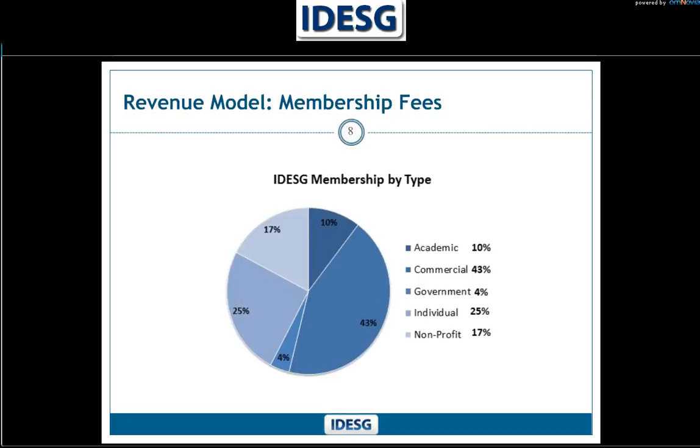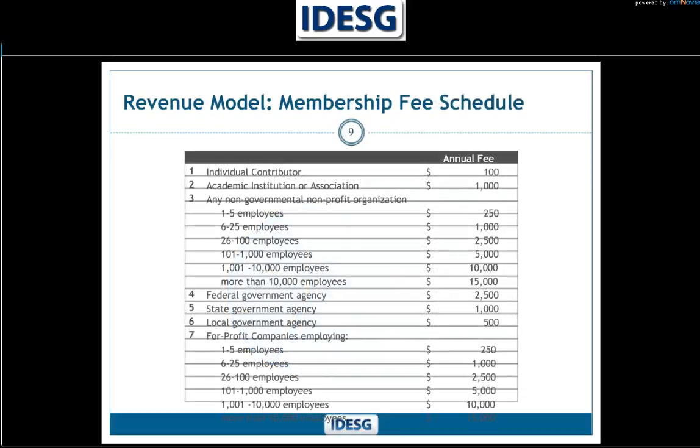So here is the proposed membership fee schedule that was presented to the Management Council and approved by the Management Council, where we would have individual contributors at an annual fee of $100, academic institutions at $1,000. We have a tiered structure for nonprofit organizations, taking into consideration the feedback that we received about startups, especially very small organizations with, for example, 1 to 5 employees.